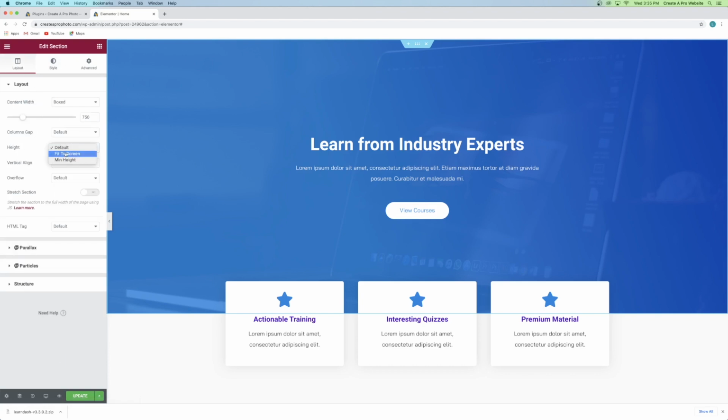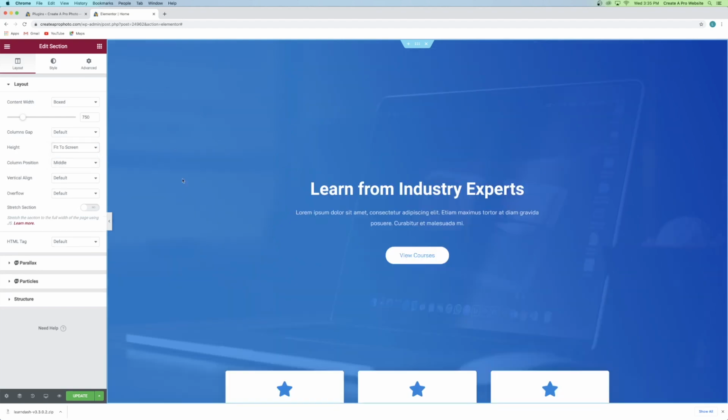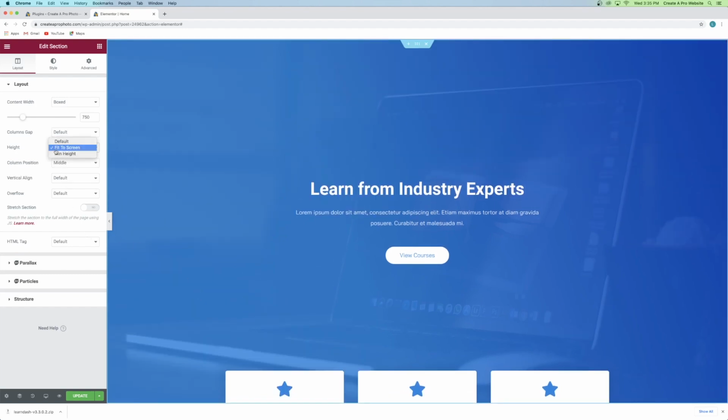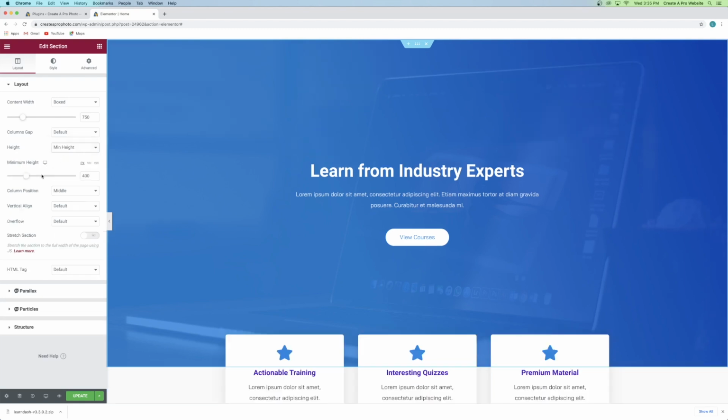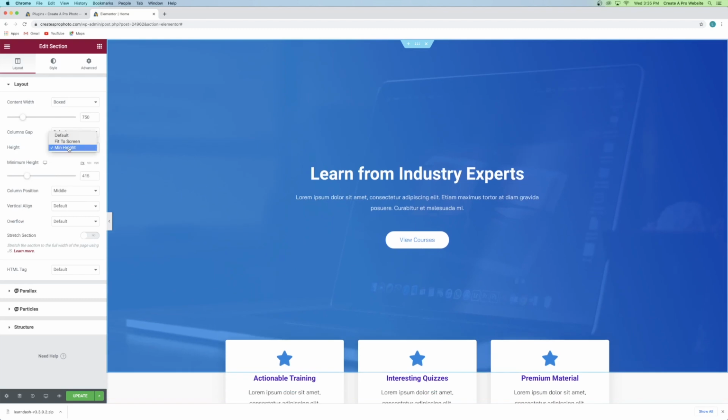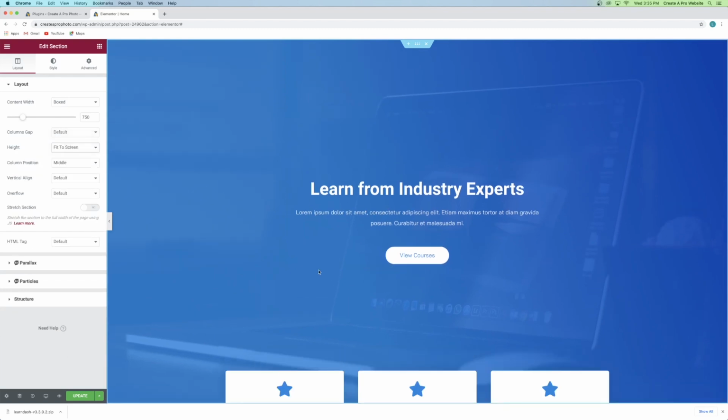You've got 3 different options. You can do default, which looks like this. You can do the fit to screen, which fits it to whatever screen you are. So right here is the bottom, and so if I scroll down, there it is. Or you can do minimum height, which basically just gives you a slider. It's like saying custom height, and now I can move it around however I want. But I'm going to change it to fit to screen, just like this.